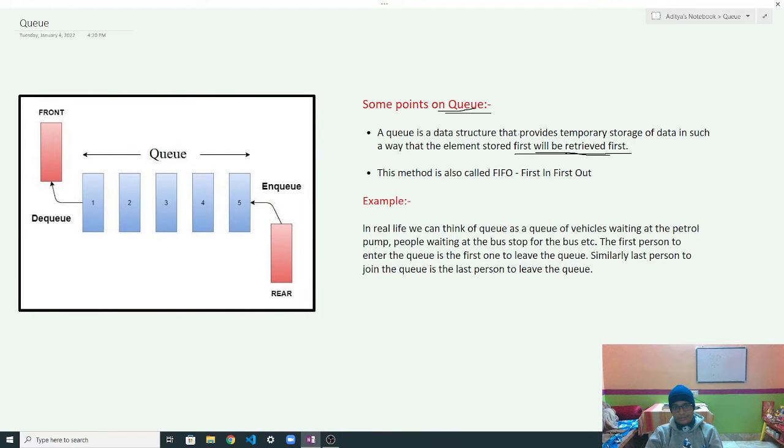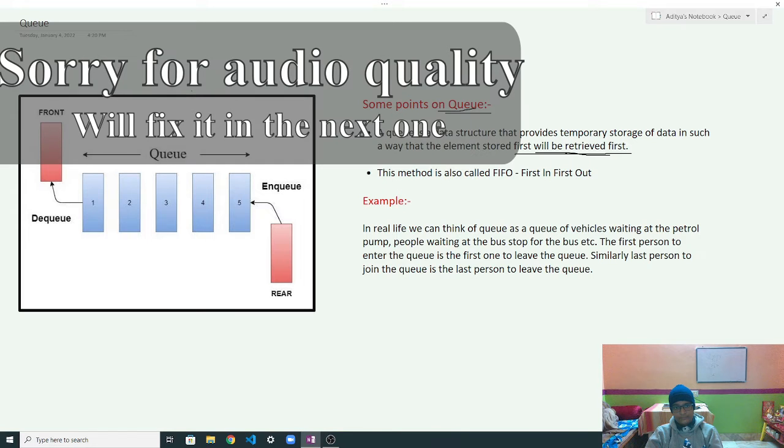This video's topic is going to be queue. This is the fifth video in my data structure and algorithms course. So let's start with the topic. Here are some points about queue.